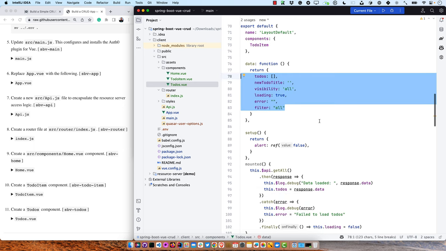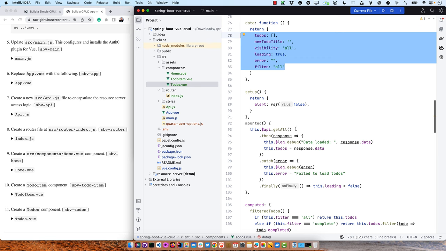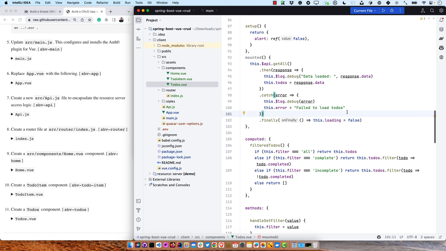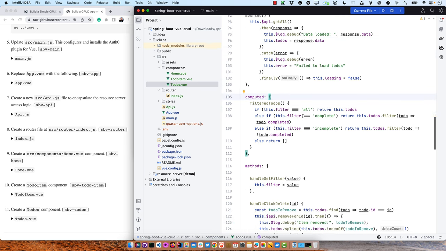Because it starts with none. And then when it sets up, it basically grabs them all from the API and loads them. So you can say loading is false. And here's all the to-dos. And then this allows you to filter them.